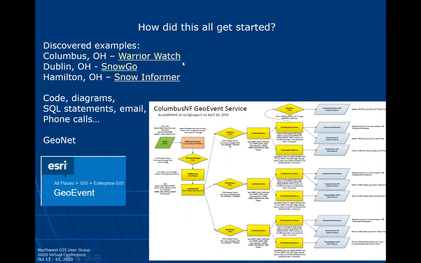And also, I'd want to point out, it's a testament to the GIS community as a whole. I reached out to these communities, Columbus, Dublin, and Hamilton, and each one of them, whether it was their GIS analyst, their manager, their database guys, all of them were so open and willing to share with us how they got to what they got. They were sharing their code, their diagrams, SQL statements, number of emails, back and forth phone calls.